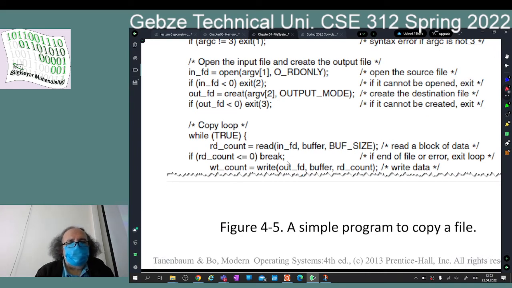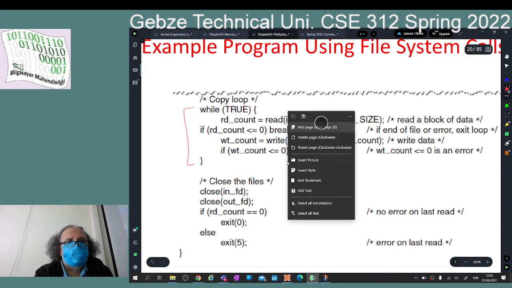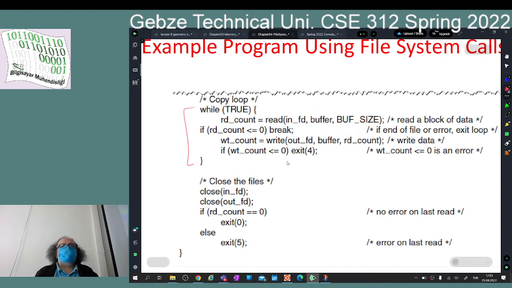And I'm in an infinite loop. While true, I keep doing this loop. Read one block size, which is 4 kilobytes, from the input file to the buffer. If read count is less than or equal to 0, that means that I couldn't read anything. That means that I hit the end of the file. In that case, I am going to break out of this loop. Otherwise, I will write whatever I had read from the input file to the output file: out file descriptor, buffer, and read count.